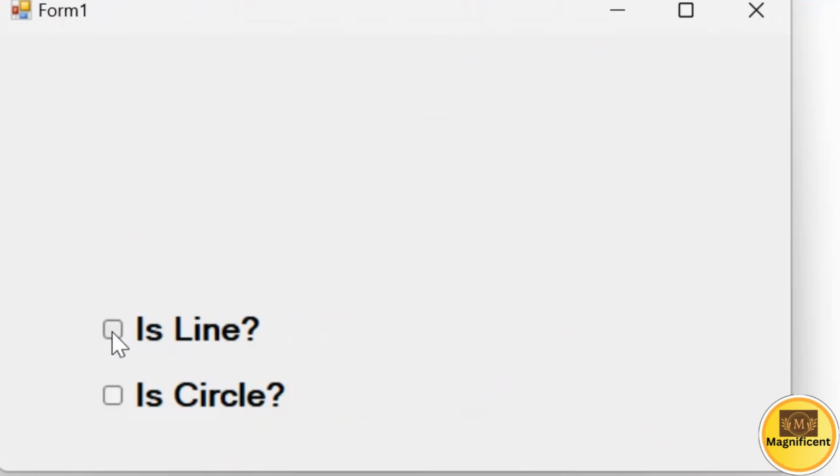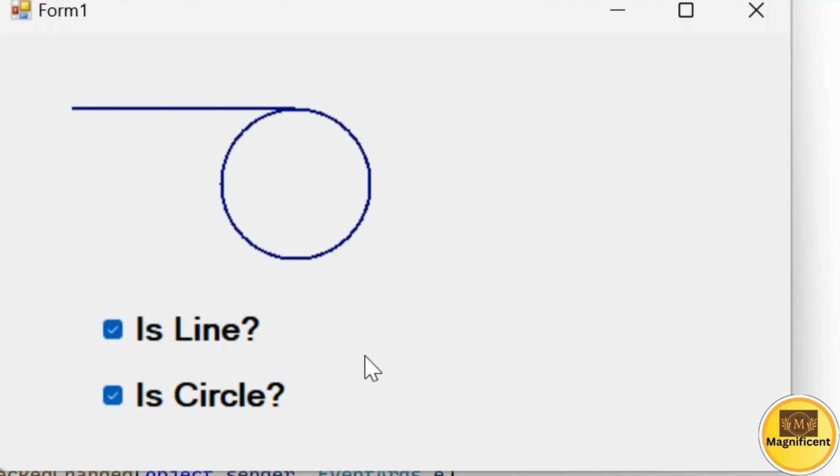If I'm checking this checkbox, the line is getting drawn. If I uncheck, there is no line because the control is getting refreshed. This drawing gets refreshed. If I'm checking this circle, it is getting drawn. If I uncheck, it will be redrawn. This full form is getting redrawn. So these two actions we are doing at this checkbox checked change event. This way we can make this conditional using a checkbox control.